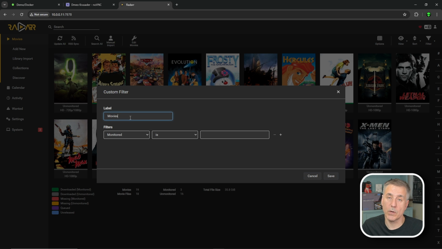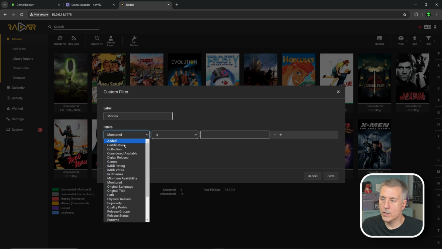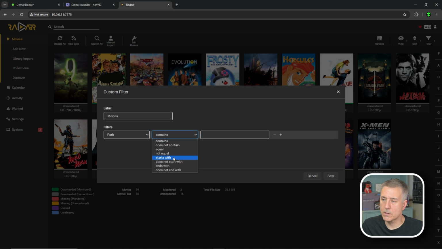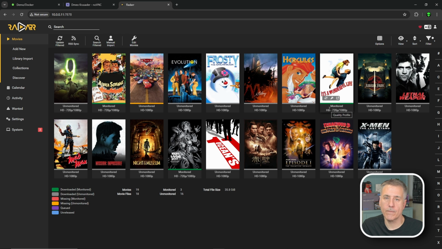I typically name it whatever the folder is called. In this case, it's Movies, so I'm just naming it Movies. If it's 3D Movies, then I'd name it 3D, something like that, just so you know the difference. And under Filters, we're going to change this to Path. On the second box, we're going to drop this down to starts with, and then the information we had copied, we're going to paste into the last field. So it should be /media. Then we'll press Save. You repeat that process for each root folder that you have.